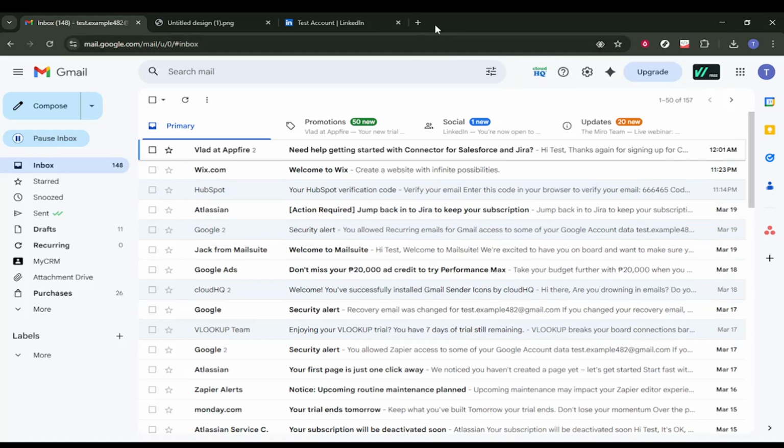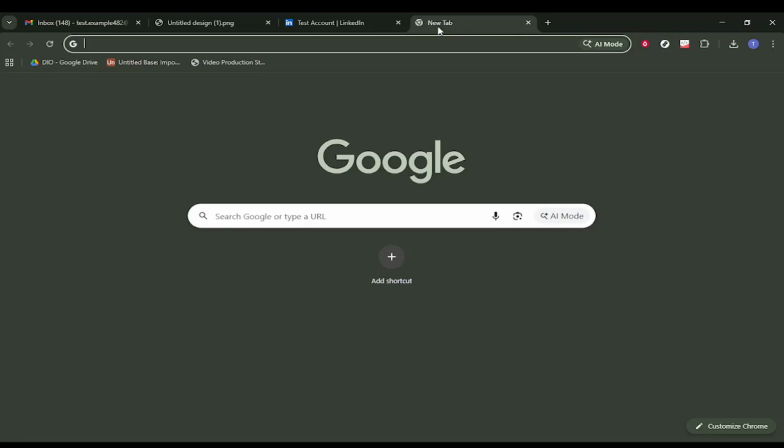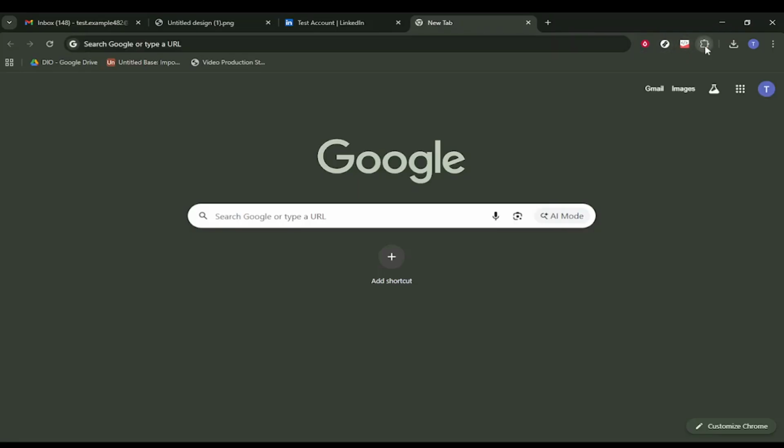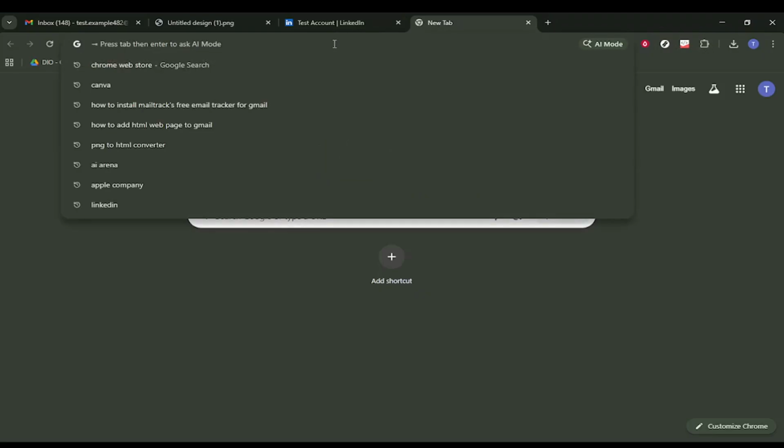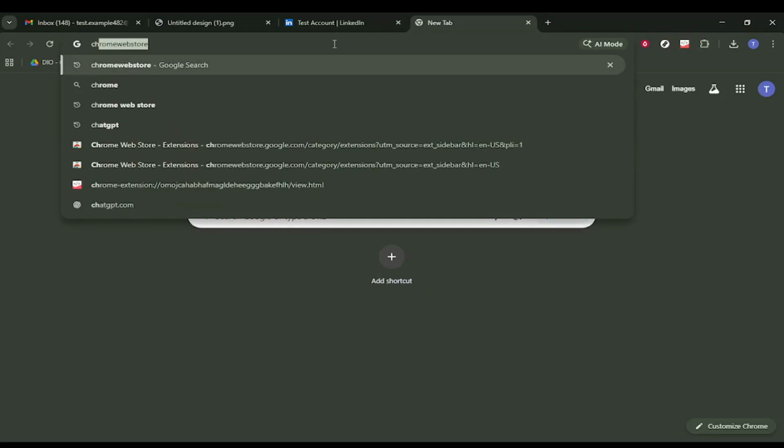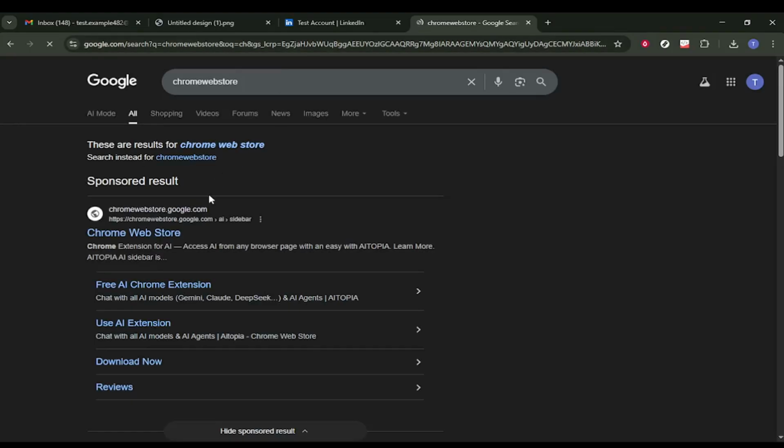In a new tab, navigate to the Chrome Web Store. From there, search for the extension called Email Tracker by Mailtrack. Make sure you select the official listing since there can be similar tools with nearly identical names. Choosing the correct extension helps ensure it works properly and avoids unnecessary permission requests.